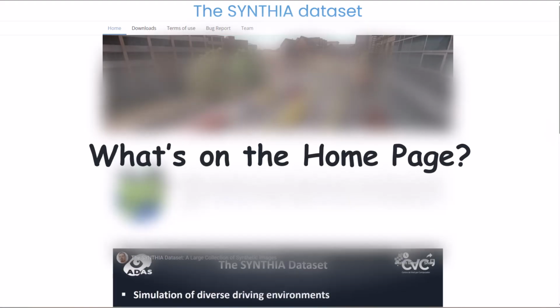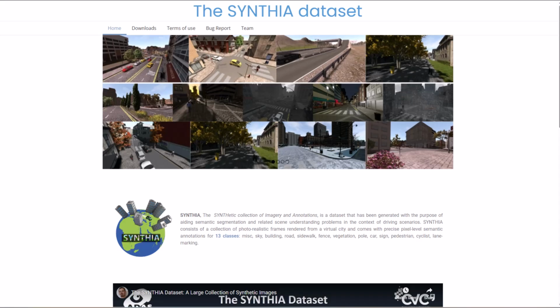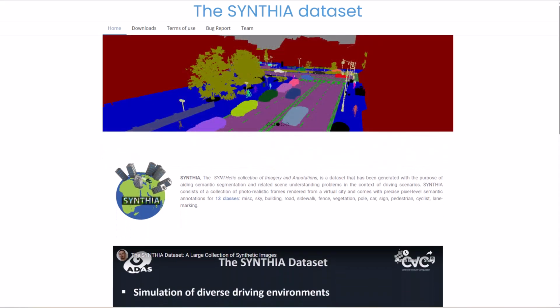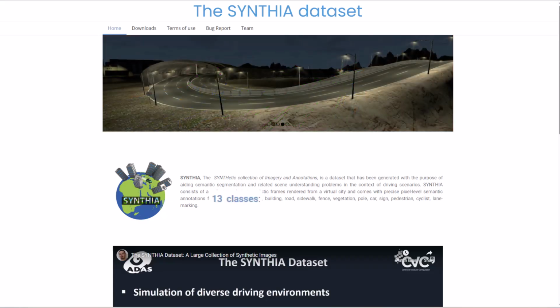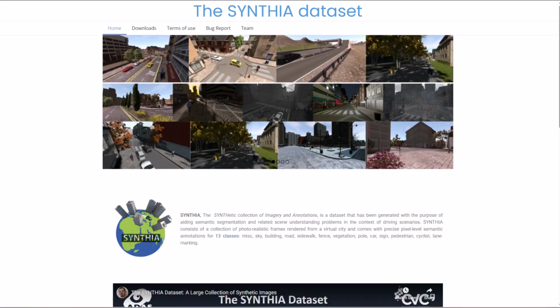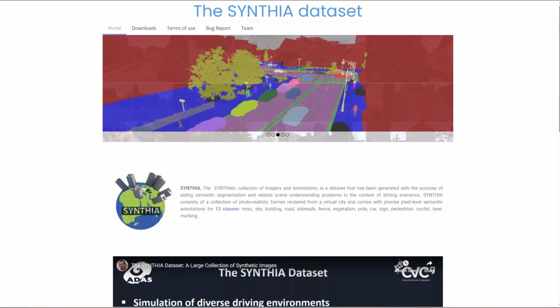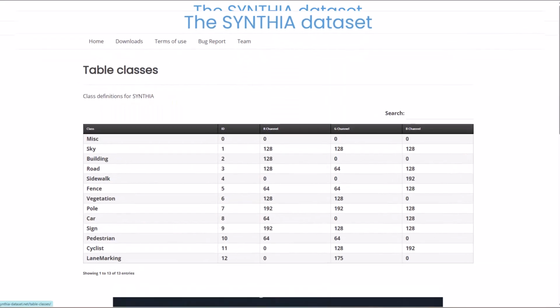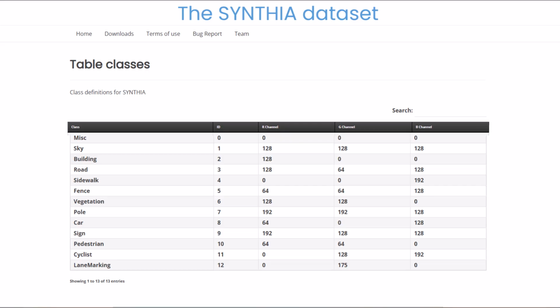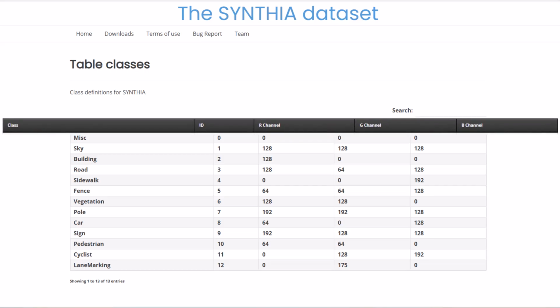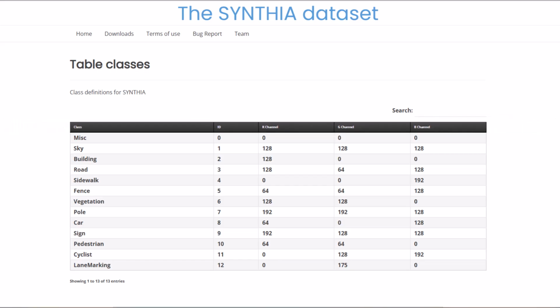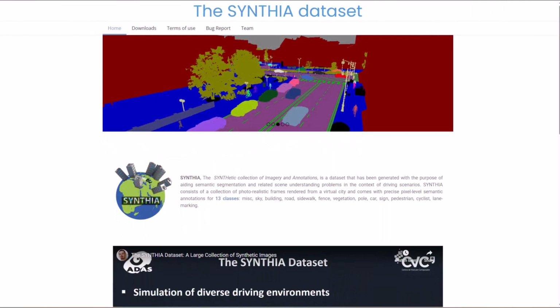What's on the home page? The home page gives you an overview of the dataset and its annotations. SYNTHIA images are labeled across 13 semantic classes. If you click on the link that lists these 13 classes, you'll get detailed information, including the class ID, label names, and RGB pixel values used in the annotations. This helps you understand what each color in the segmentation maps stands for.